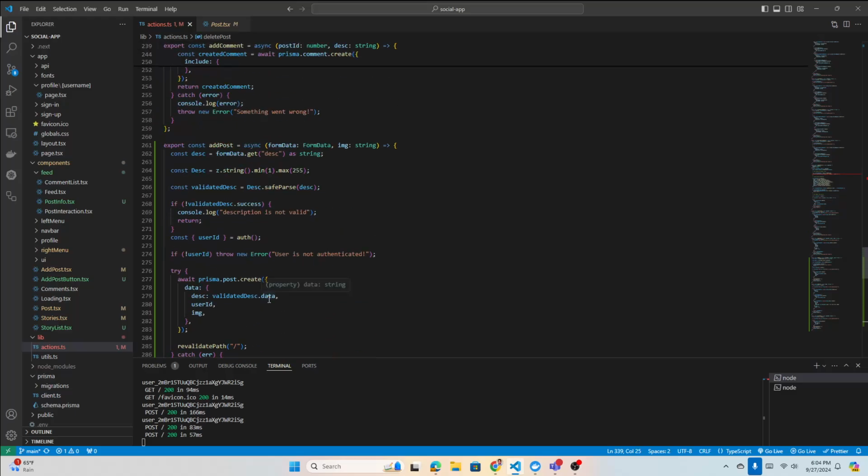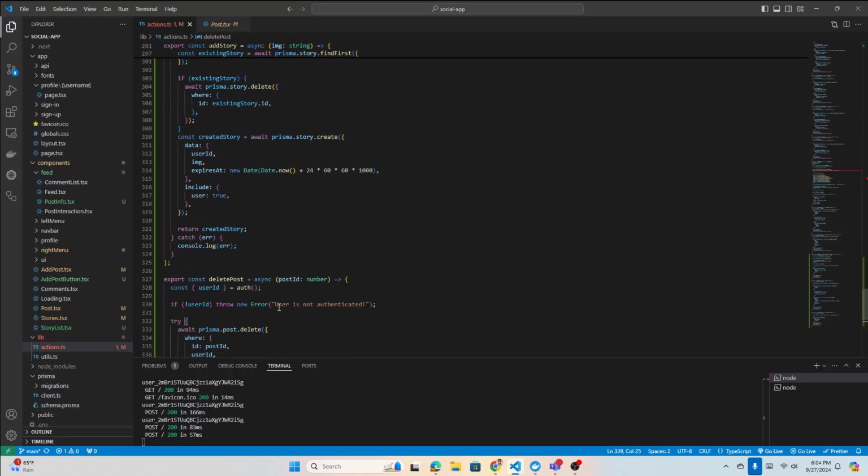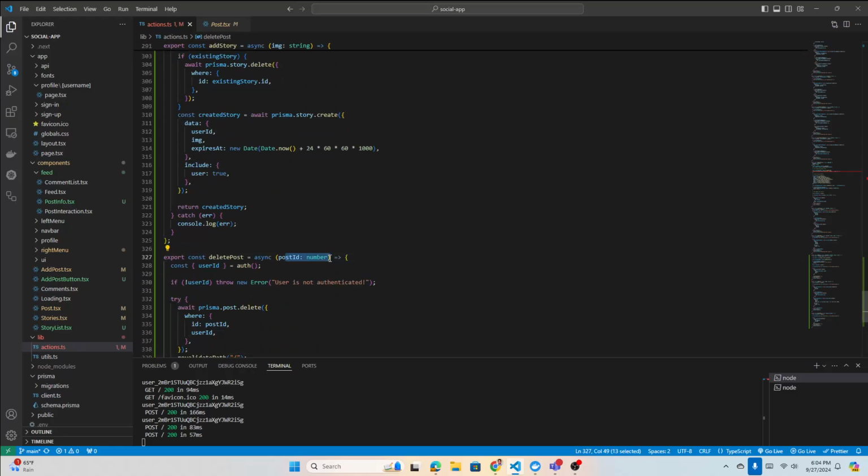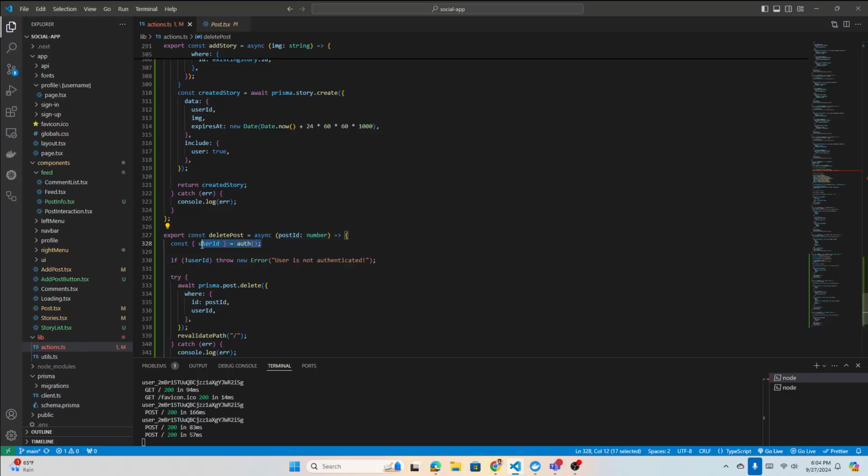Let's check now the delete post action. It's going to get the post ID. It already has the user ID here. We're checking here also, okay?